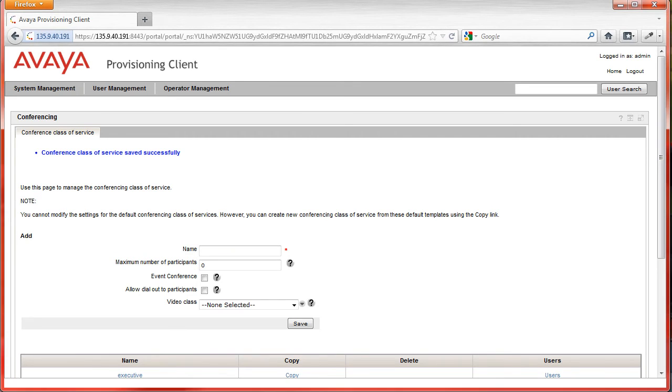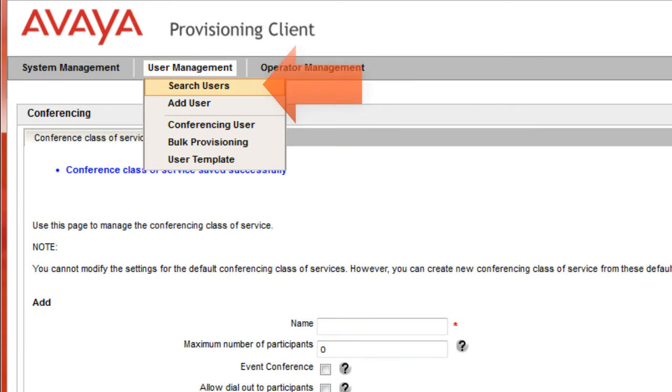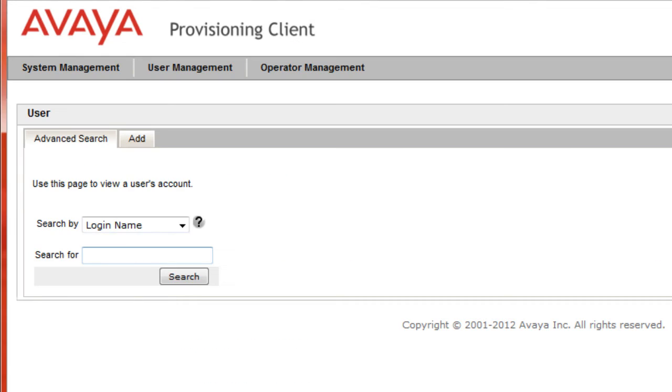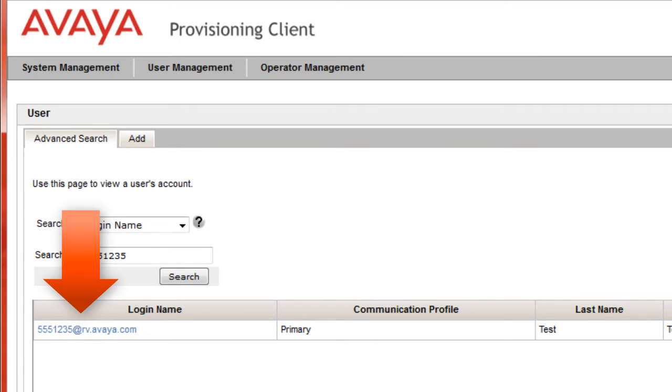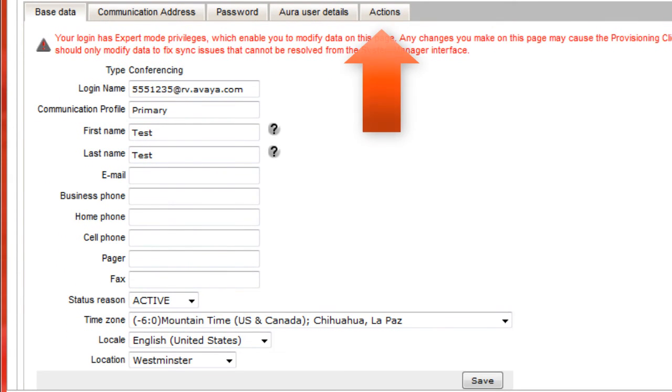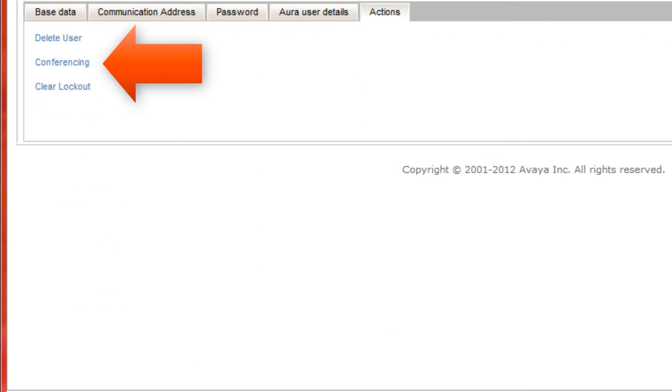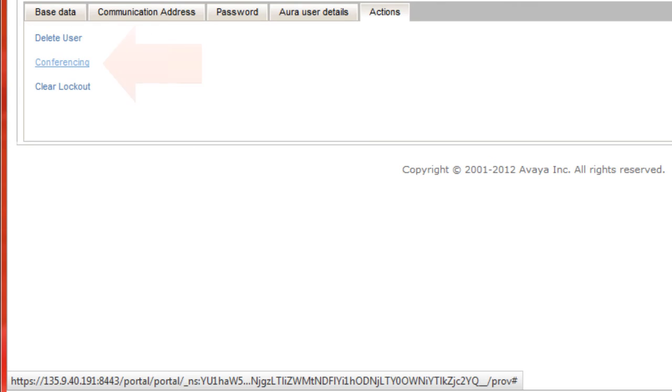Now let's assume I already have an existing user that I want to assign this video class of service to. In order to do that, I would go up to the User Management menu at the top, and select the Search Users option. And I'll go ahead and enter the extension number of a user that I've previously created, then click the Search button. From here, I'll select the login name that's over on the left. I'll just click that with my mouse. This opens up some details about that user. And from here, I'll select the Actions tab, which is on the far right. And then you'll need to click the Conferencing link that's listed there.